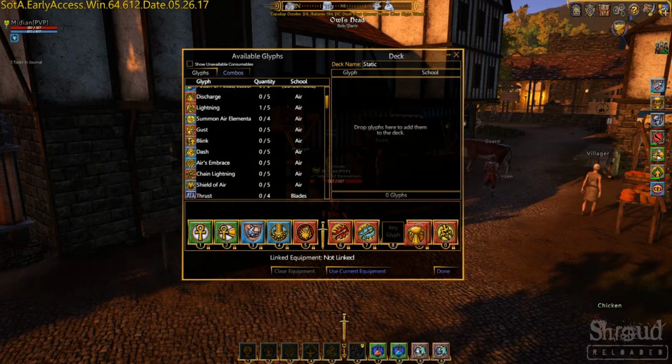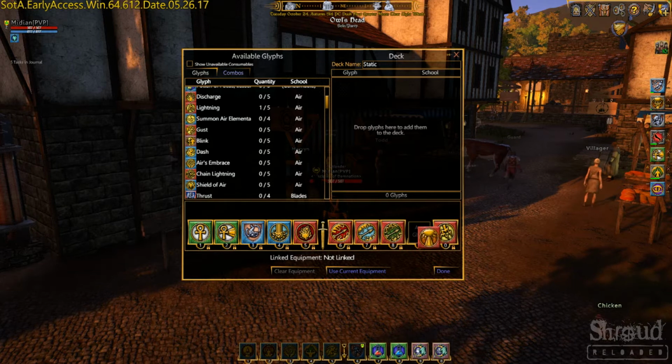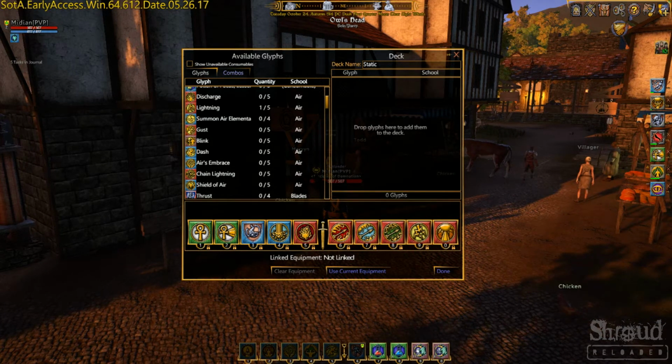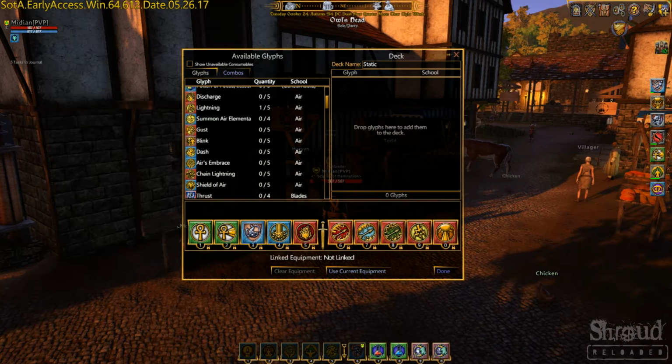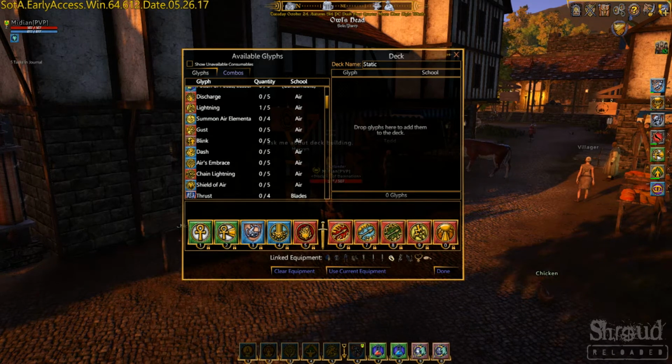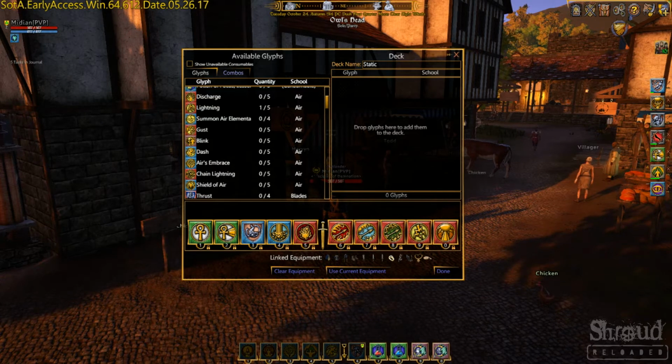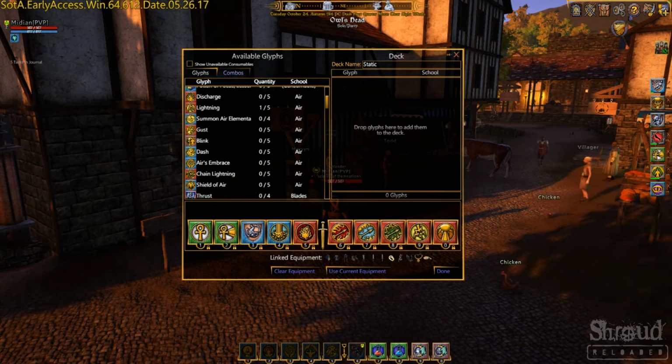If you don't like the order of them, you can click and drag them into the area where you want them to appear. You'll see at the bottom there is an option where you can use current equipment. That basically assigns all of your gear which you're wearing to that deck. So if you were to swap decks later, that gear would follow that particular deck.